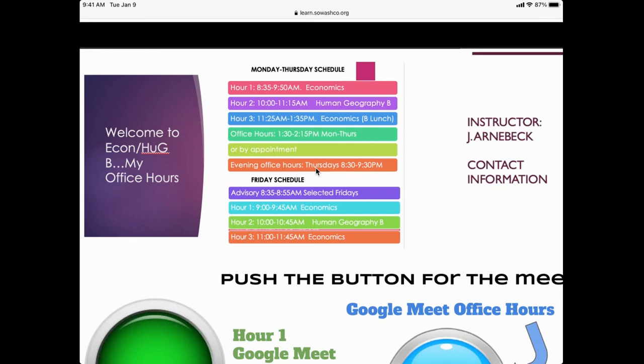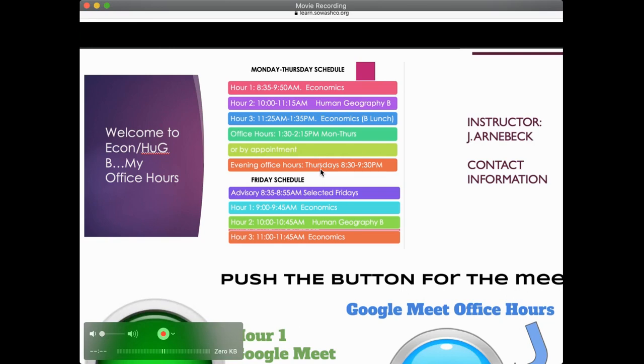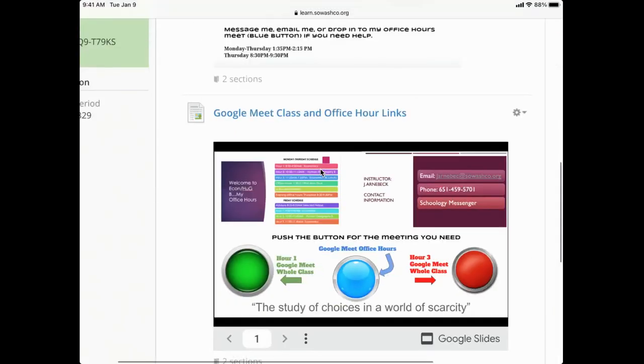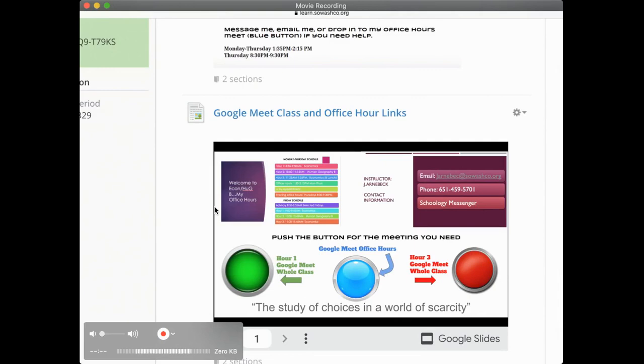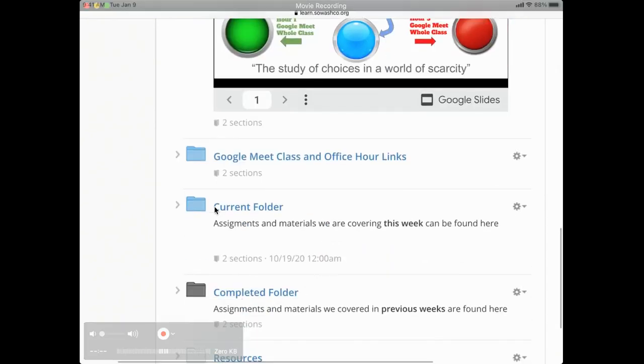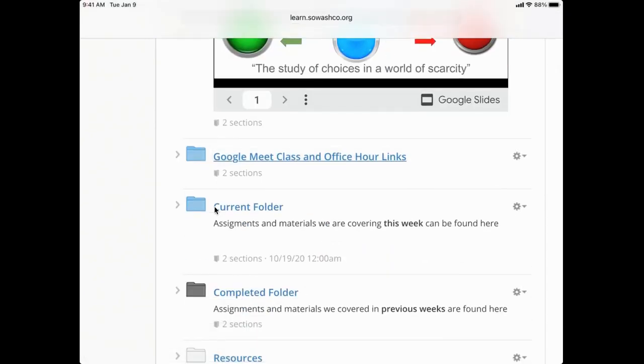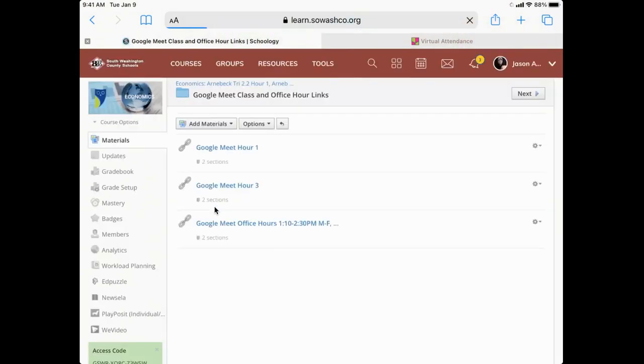Sometimes I've found that it's better when you have a question if you can get immediate feedback. So if you're working on a Thursday night, you can jump into my office hours because I will be in there with the Meet open to help you with questions. The other way to get to our Google Meet is through the folder that has just the links there. So it's going to take you to the same meets. One would be our hour, the other would be office hours.